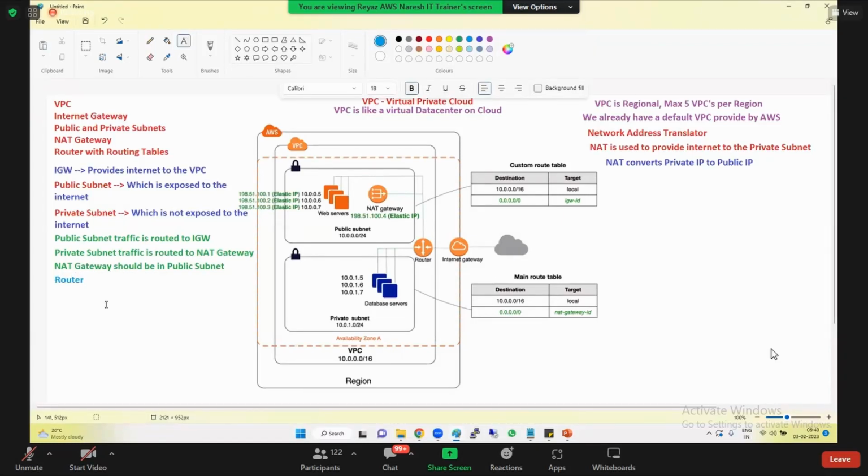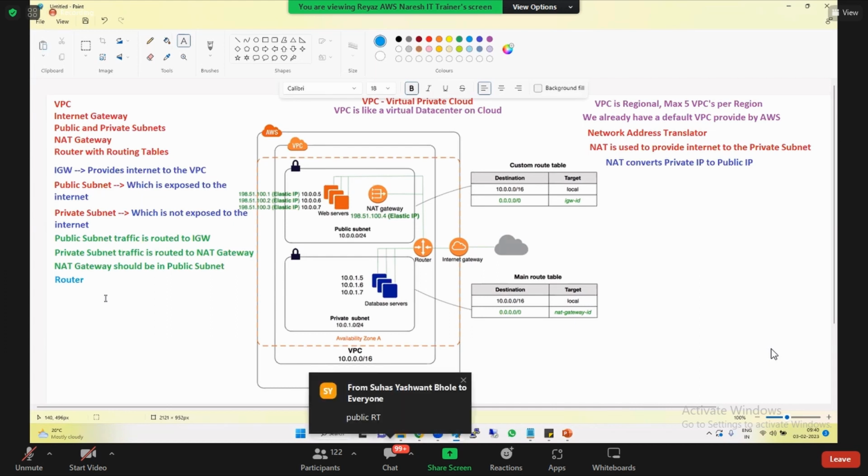There are two types of routing tables. One is public routing table, public RT, and private RT. Write down. There are two types of routing table. What are the two types of routing tables you have? Public routing table and private routing table. Okay, now let me write what is public routing table.